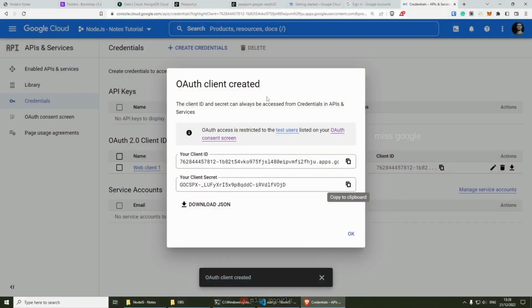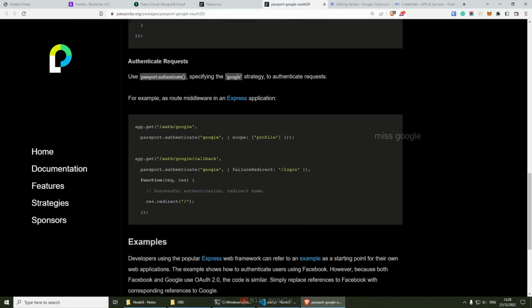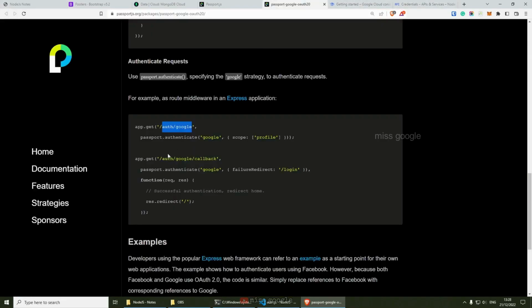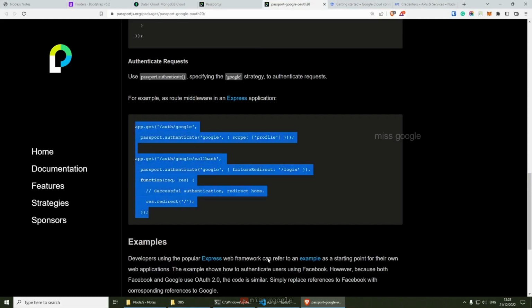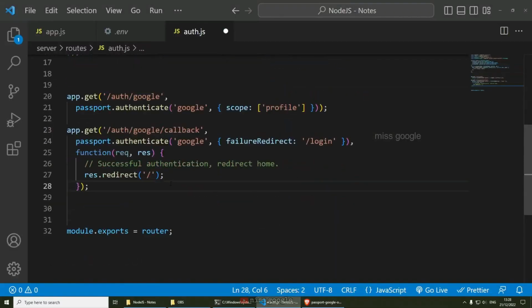Okay, let's go back to passport here, and then let's have a look. When we scroll down, we have two routes. So for example, as a route middleware in an Express application, we can get the auth Google, which is where we linked our sign up and login buttons. We can get this. And also this is a successful authentication redirect. So they're going to be very useful. Let's copy both of them and we can paste them somewhere around here in the same file. And let's have a look at what we need to modify.